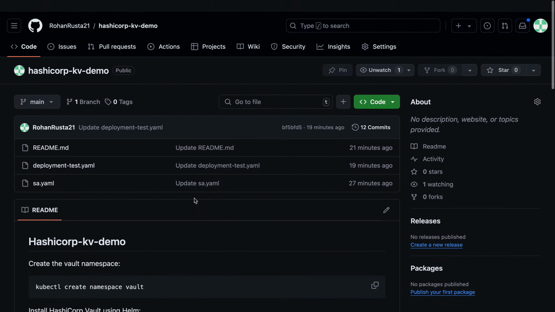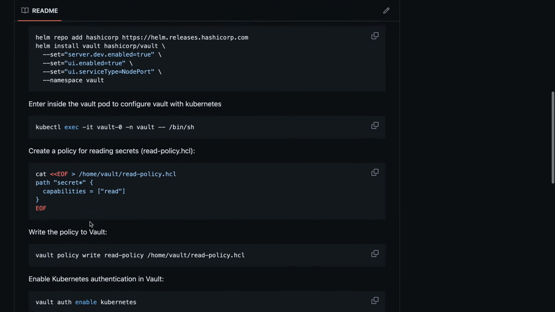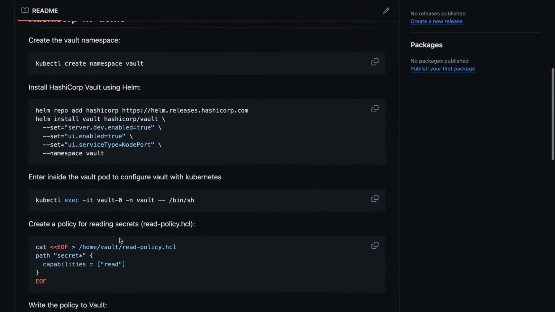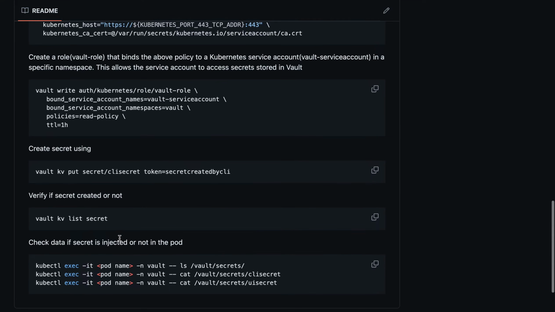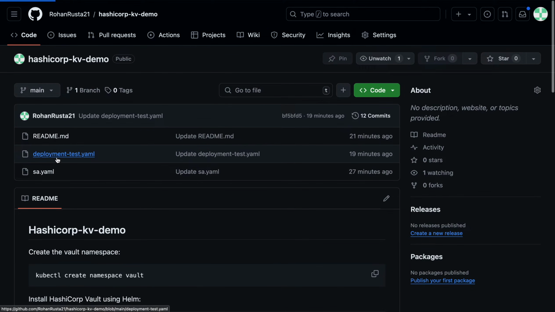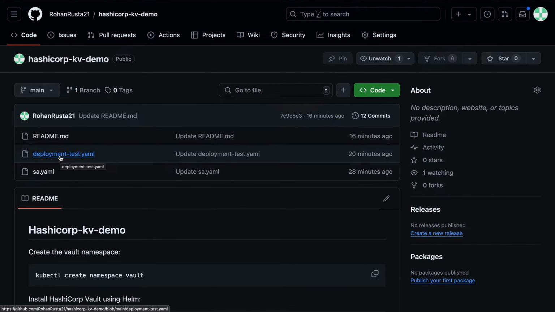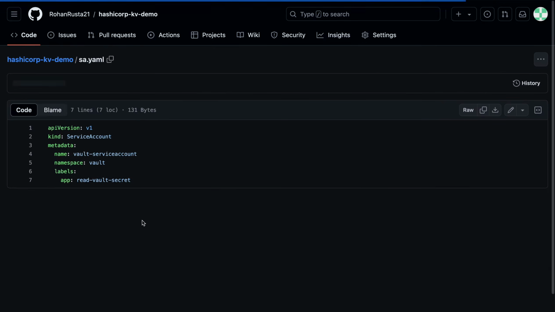I will be using this repository to perform my demonstration. You can also follow the same if you want. In the README, I have mentioned the steps to install HashiCorp Vault, as well as creating the respective role and service account. And I have created two YAML manifest files: one is for the deployment, our sample application, and another is to just create the service account.